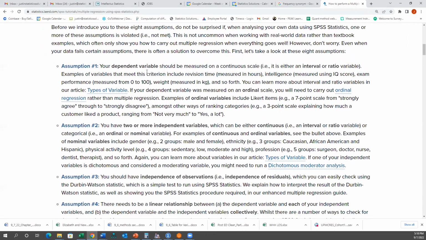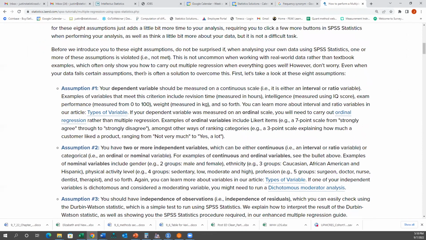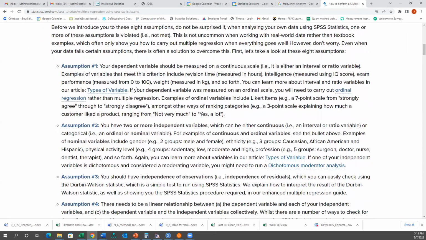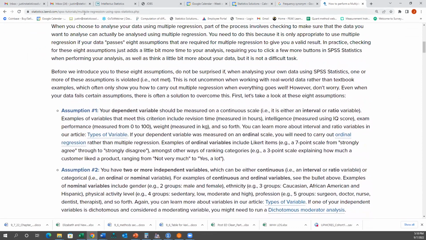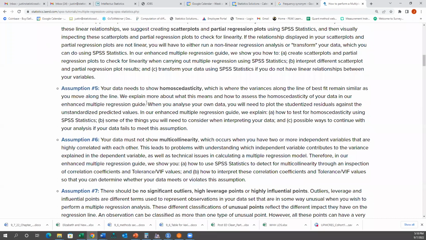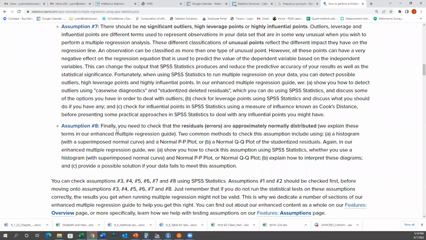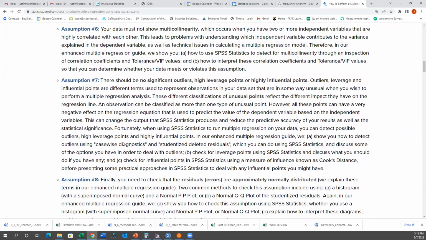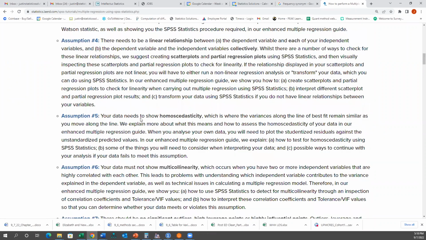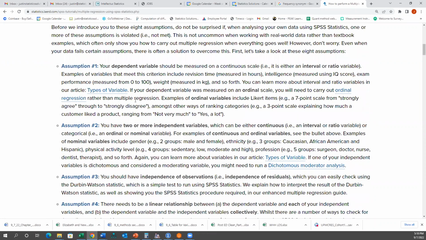Okay, so depending on what resource you read, you might see very different assumptions listed. This one, I think Statistics Layered, they go a little bit overboard. They have 8 different assumptions to check. Personally, I don't think all of these are of utmost importance. Some of them are just definitions.